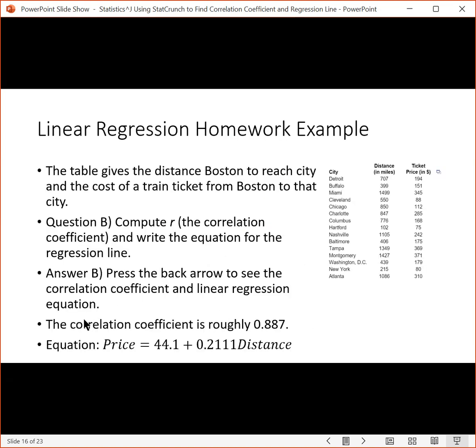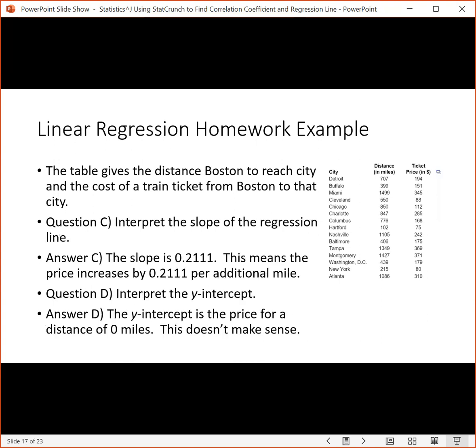If you do that, the correlation coefficient is roughly 0.877, and the equation is that the ticket price is equal to 44.1 plus 0.2111 times the distance in miles. Unfortunately, I didn't save that result, so my apologies for that. But we went over the results page a couple of times earlier in this video, so you've seen it before.